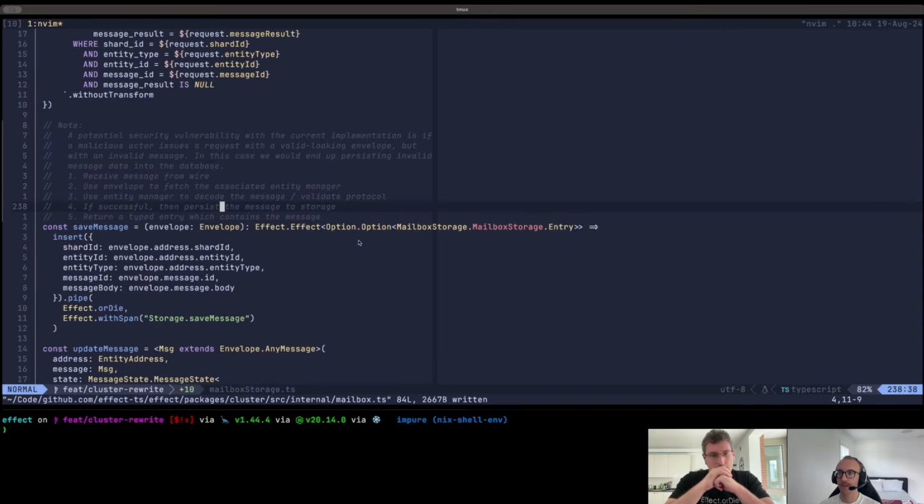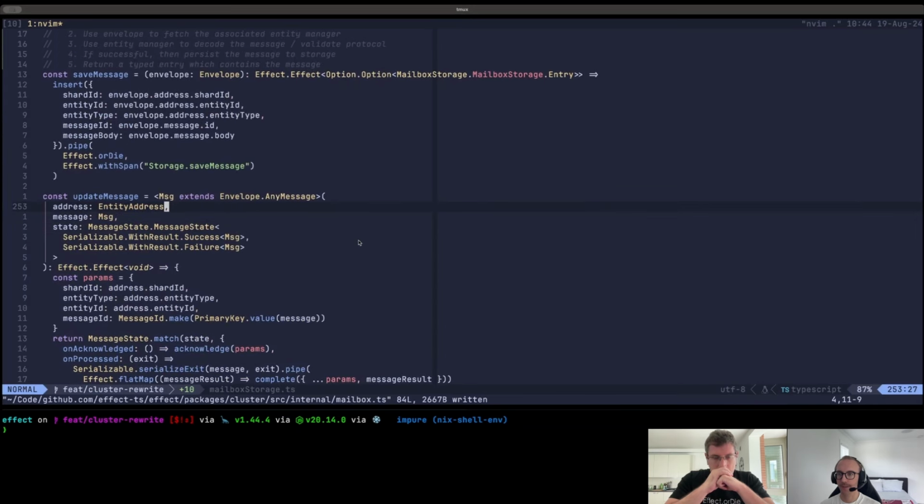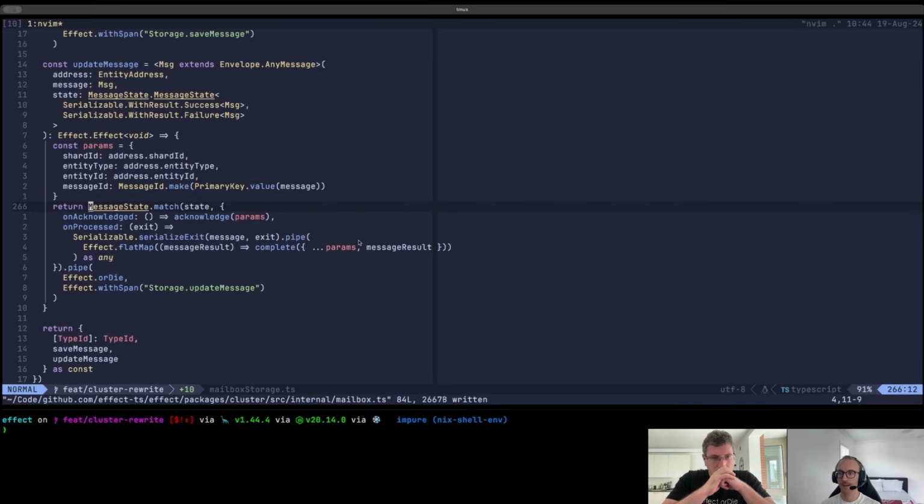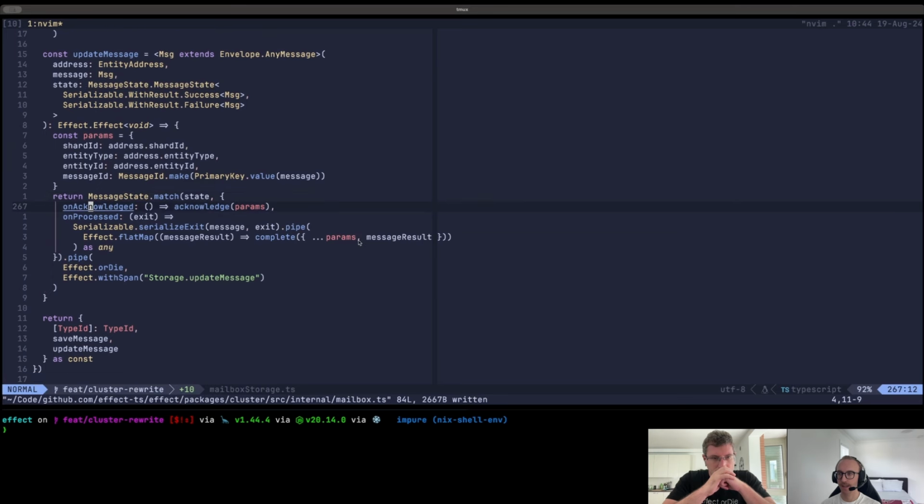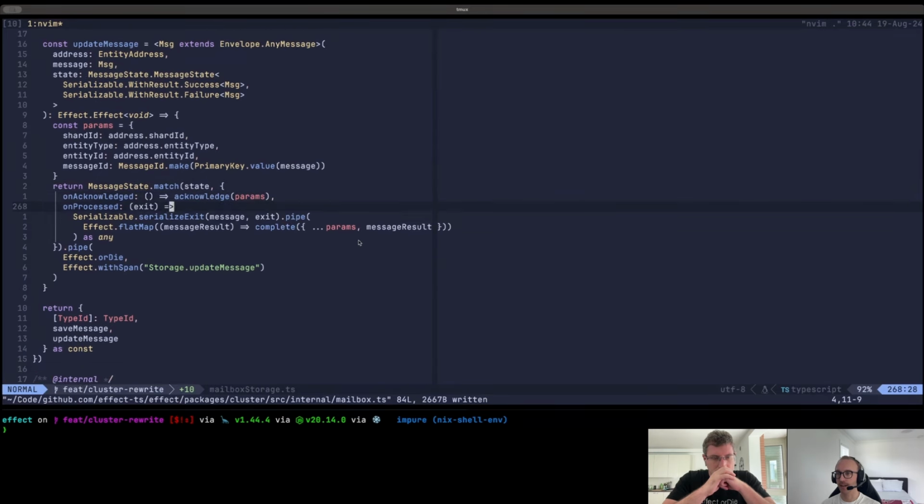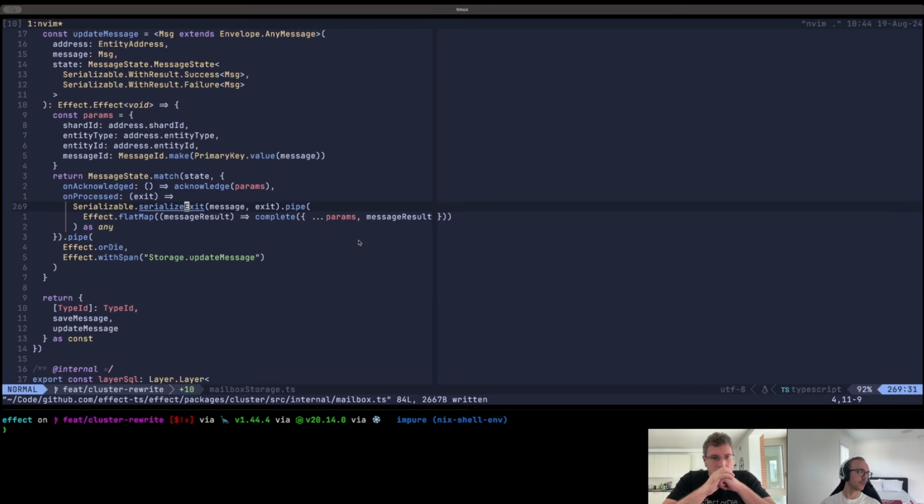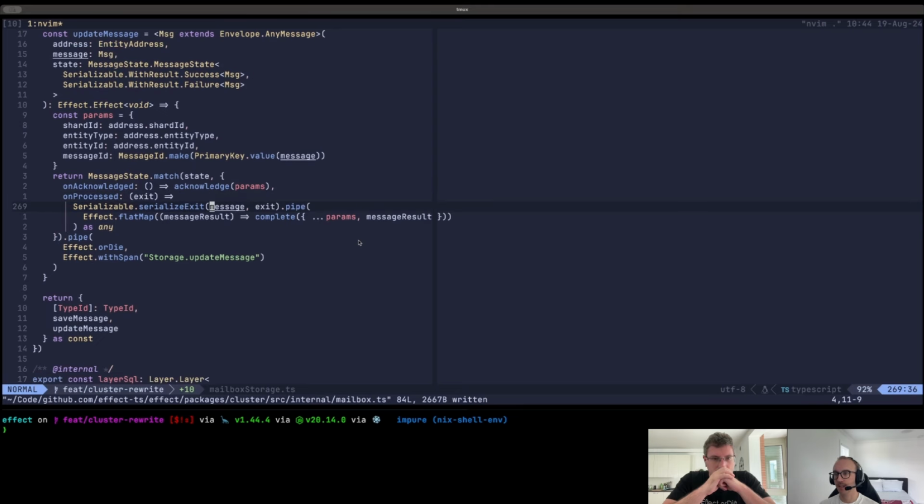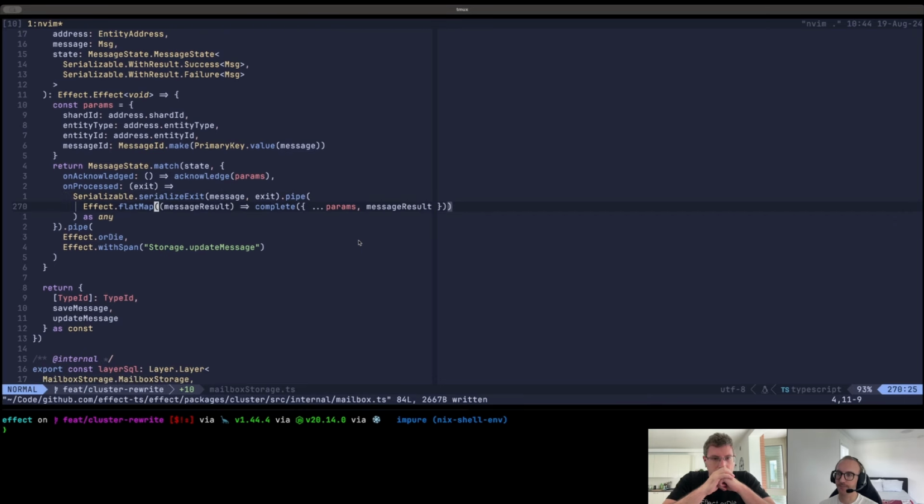I'm just going to turn my types back on. If we look at the mailbox storage, here we get an address, a message, and the state of that message to write. What's nice about this message state type is that we can match on the state and either acknowledge or process the actual message. Acknowledging is easy. Processing is nice because the message itself has the serializable result symbol, so we can directly serialize the exit and then complete that message.